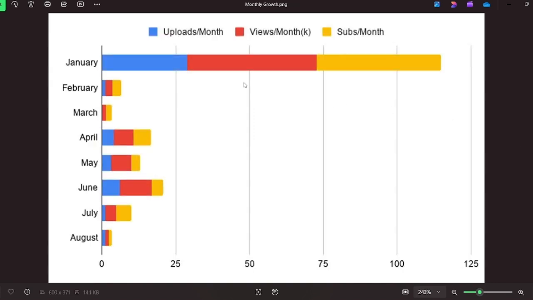And right here we kind of have ratios of uploads, views, and subscriptions per month. So yeah, we've got all of this by month. So January has over 25 uploads, and then we also have a lot more views because a lot more content's being put out, and then we have a lot more subscriptions. But then as the months go on, the uploads get even smaller.